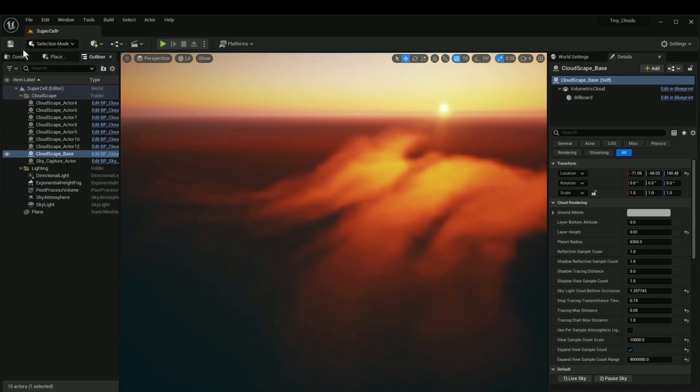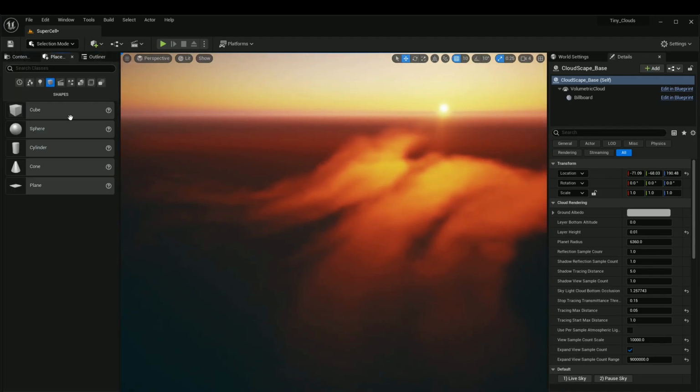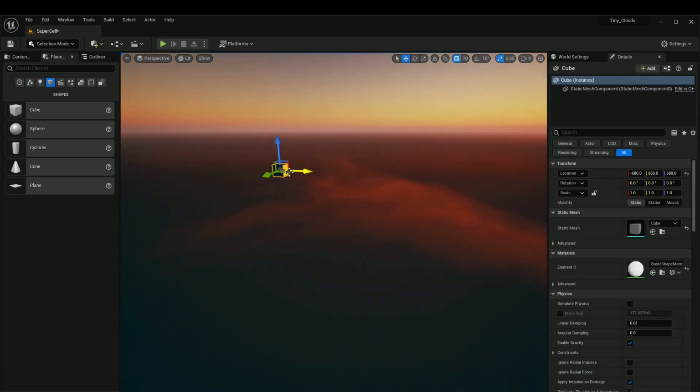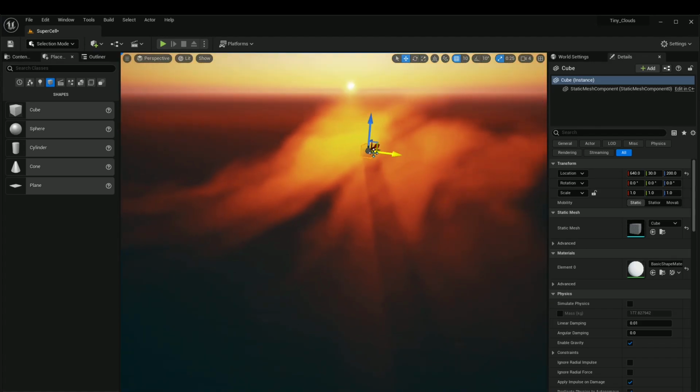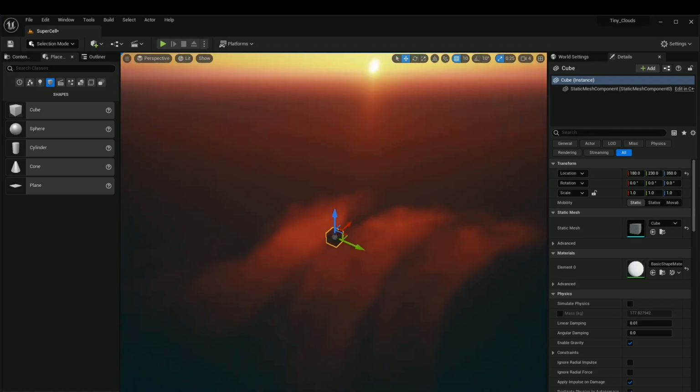Now, what is the size of this cloud? A great way to find out is to drop in a cube, which is a meter by meter by meter by default, into the cloud. Right now it's a bit difficult to gauge, but you can see that the cube is casting a shadow on the cloud. It's looking pretty good, and it's all volumetric and looking pretty nice.